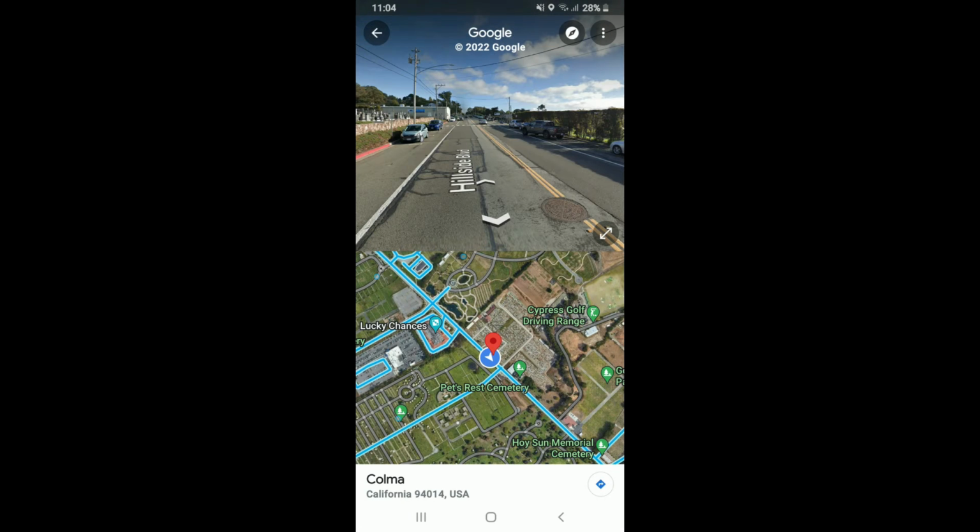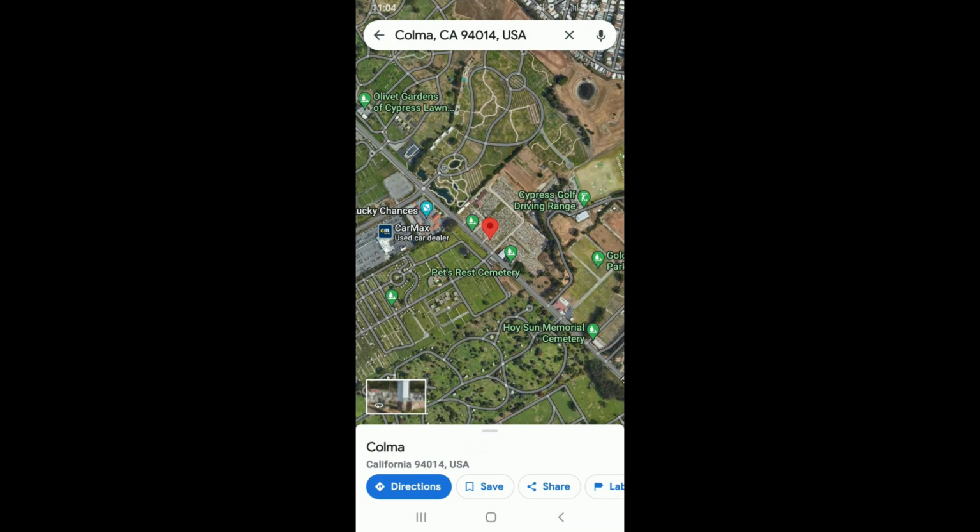When you are done, tap on the back button at the top left. That is how you can easily use Street View on Google Maps using your Android device.